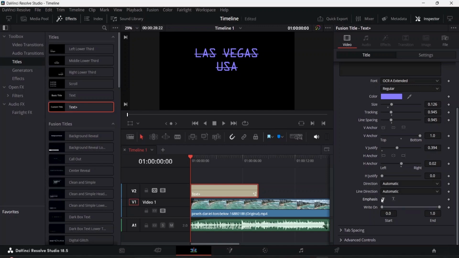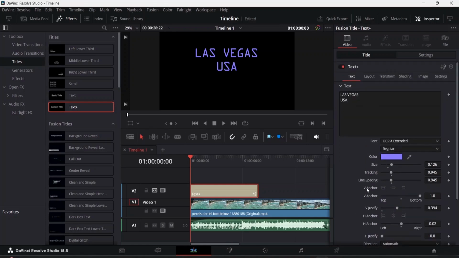I will turn off this one and this one over here as well. And here, if you want to use the write-on, you can also use the write-on from here. If you activate this using keyframes, which we'll learn in the next class. So this was the basics about text.